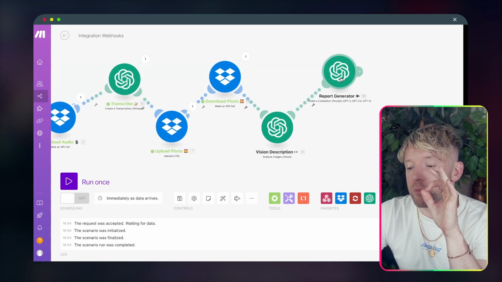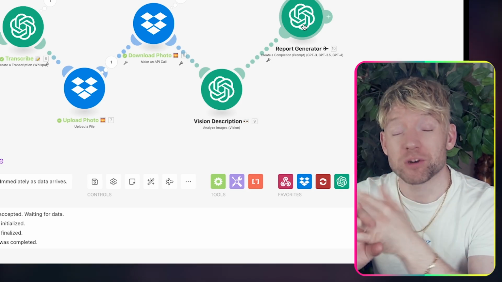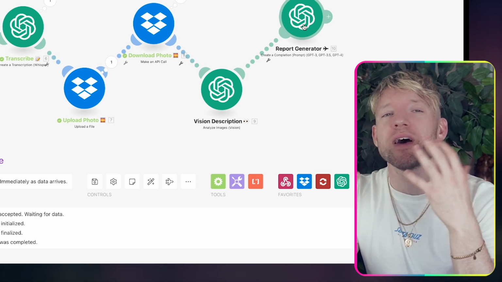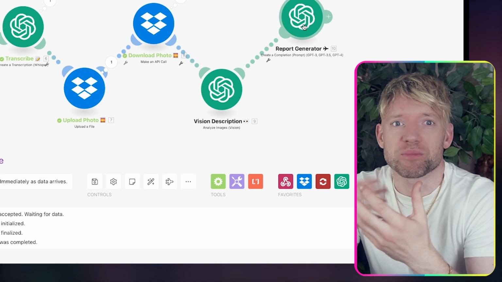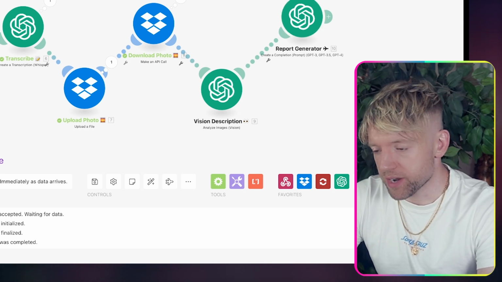All right, awesome. So when this all runs through, guys, what will happen is we will have, at this stage, the report generator. We've got the photo, we've got the audio file, we've got the transcription, we've got a description of the photo, everything we could possibly need. The bit now is how we actually put that into a document and then create something unique for everybody else. So in order to do that, what I want you to do is head over to Google Drive.